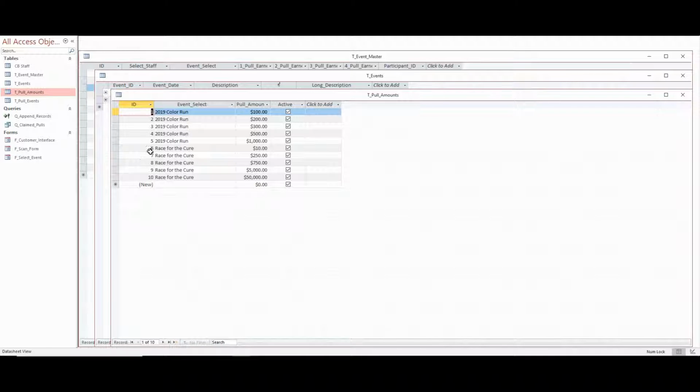And this pull amounts table, this is where the values for the pull down list are going to come from. You mentioned that you wanted to have a pull down in case the scan didn't work, and that you have some predefined values for each of the events. So I threw some things in here also.